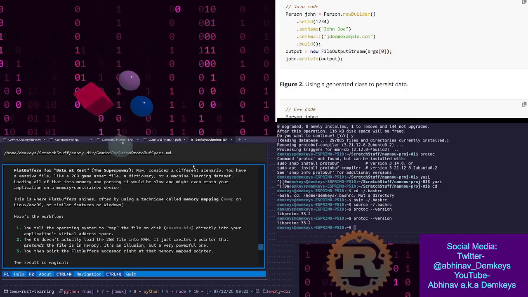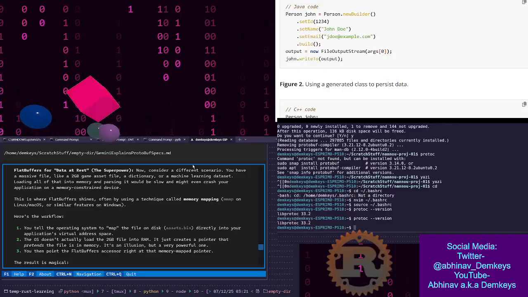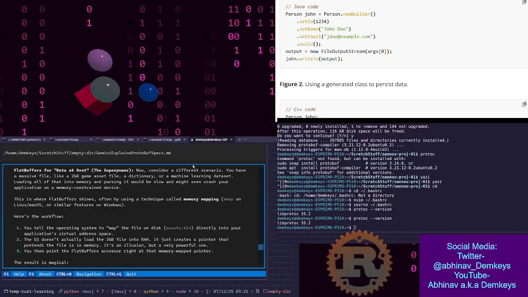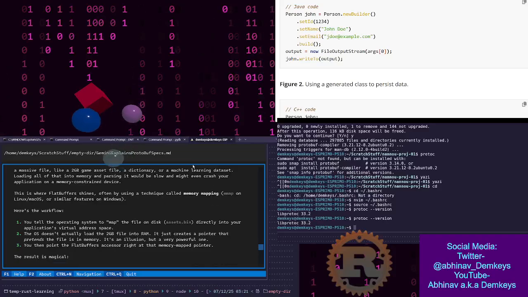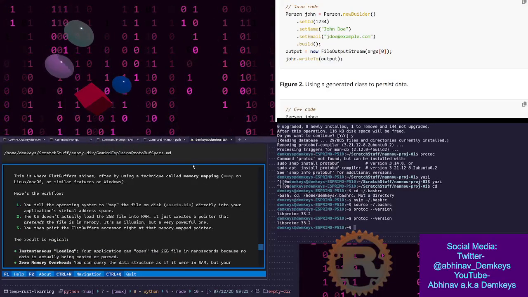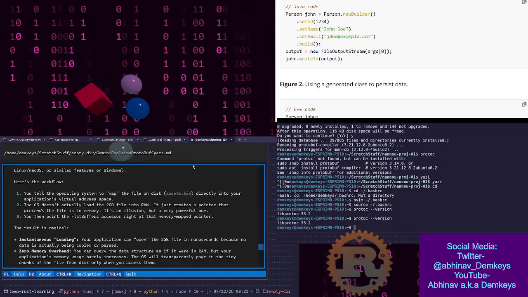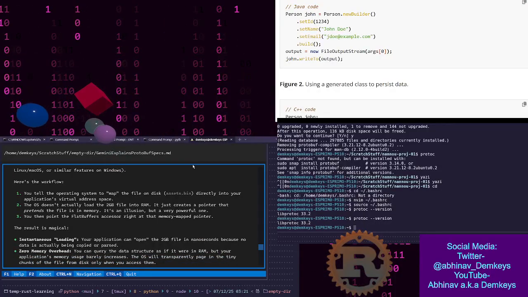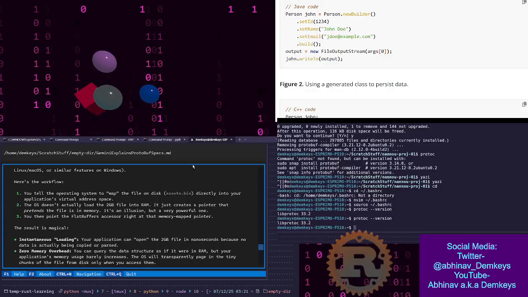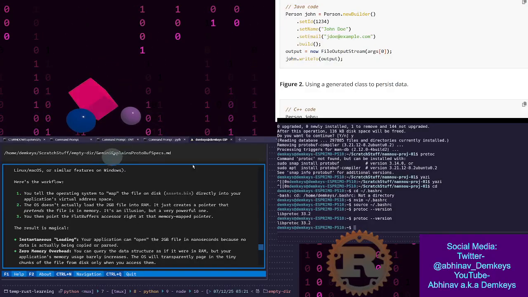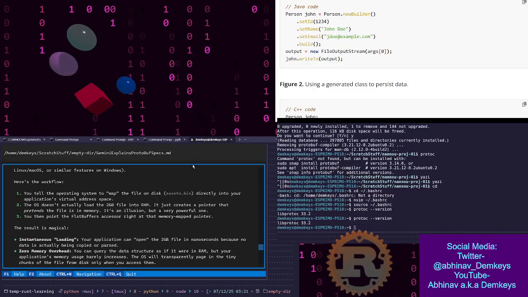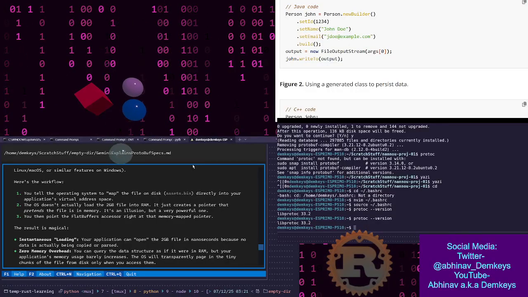Okay. So, we were talking about a massive file being read, and Gemini was explaining that, okay, this uses a technique called memory mapping. You tell the operating system to map the file on disk directly into your application's virtual address space. The OS doesn't actually load the 2 GB file into RAM.